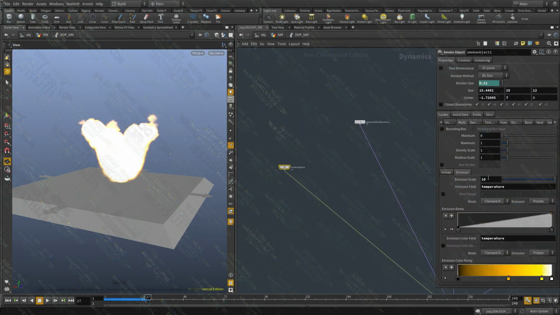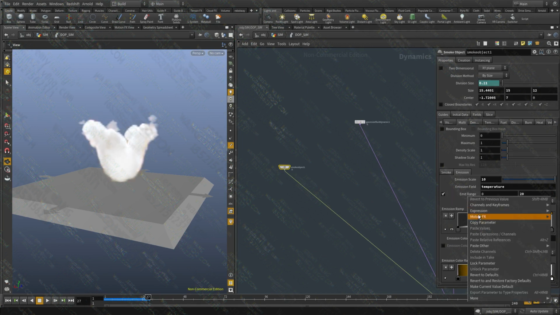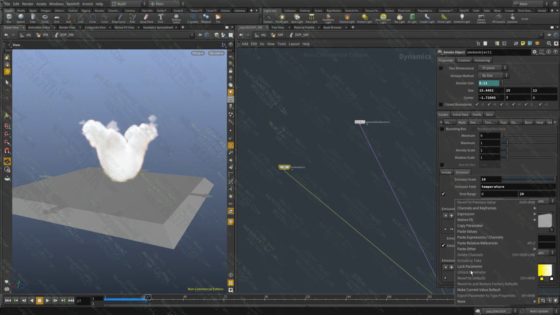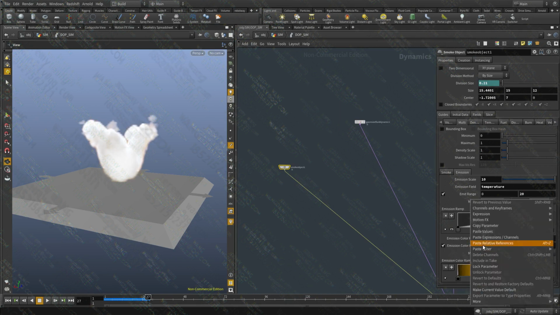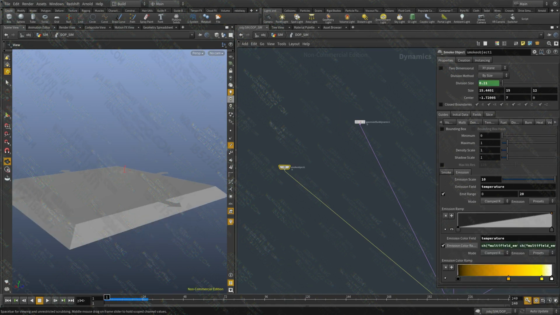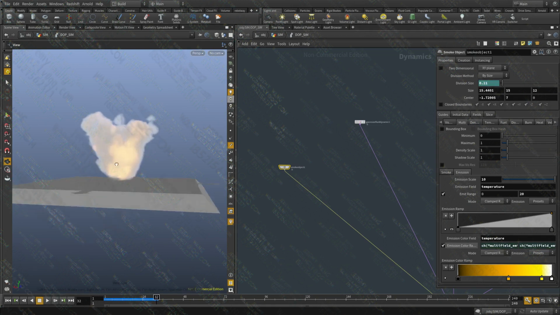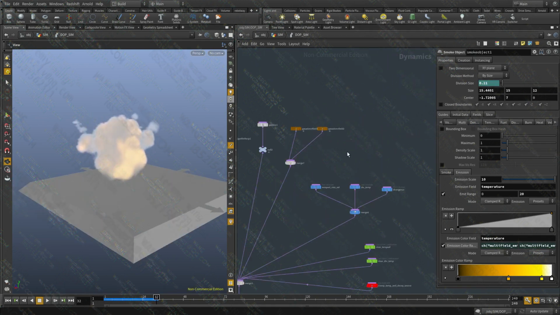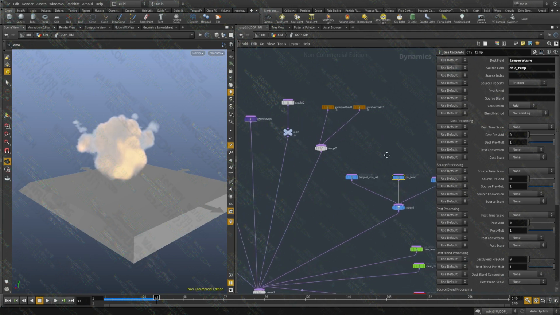Now everything looks blown up, so let's fit the range of this guy between 0 to 50, 20. Let's copy this, paste it here. Cool. So now it's emitting a lot of temperature, and that's causing it to rise too much. I don't want the rising effect to happen.